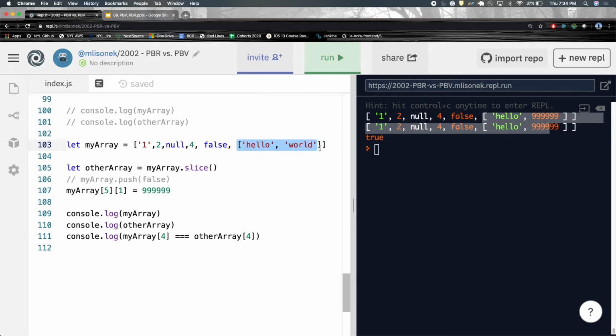And where does this array live originally? It lives inside of my array, right? So then what gets put into other array is the directions to this inner array. So when we change my array here, other array, when we console log it, inside of it is a reference to this array that is actually looking at my array.